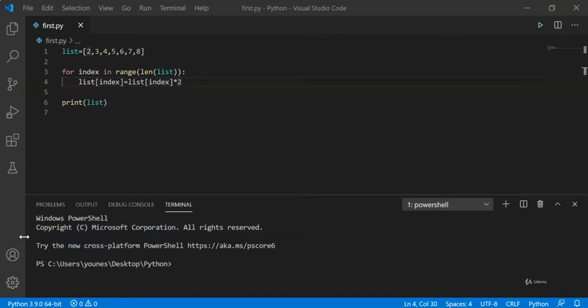Now let's move on to list operations. For example, if we have two lists, A and B, and we want to merge them together, we can use the plus operator to concatenate these two lists.